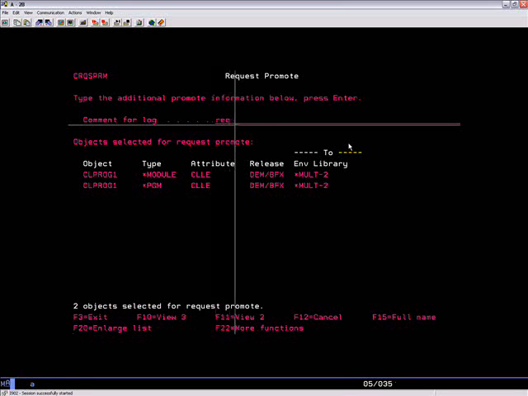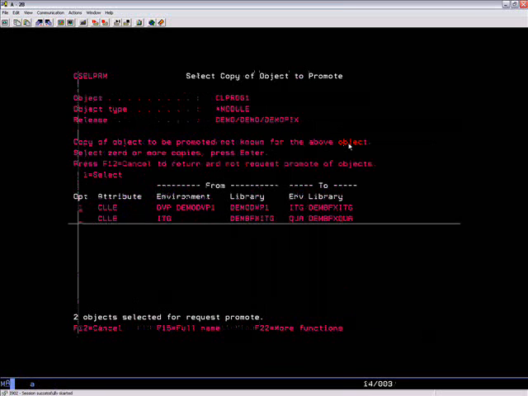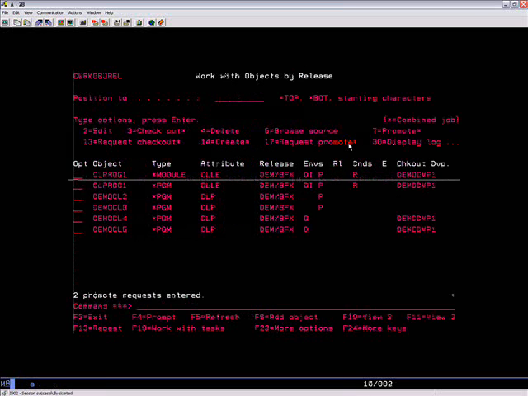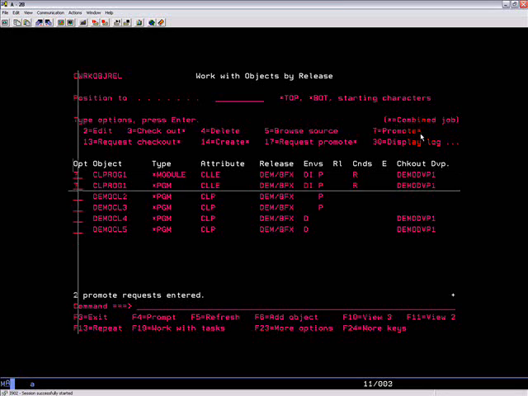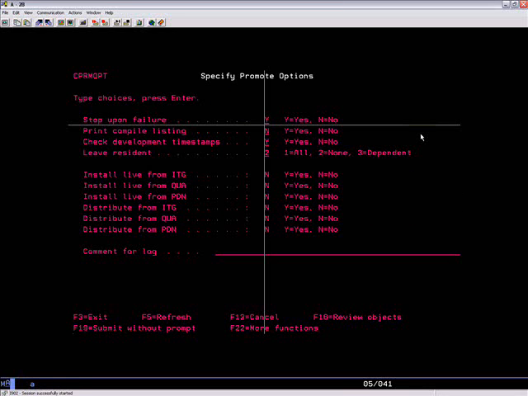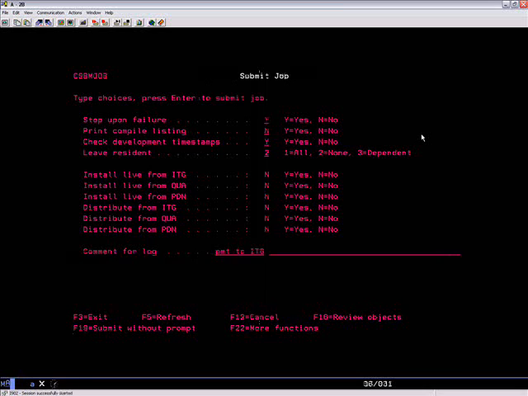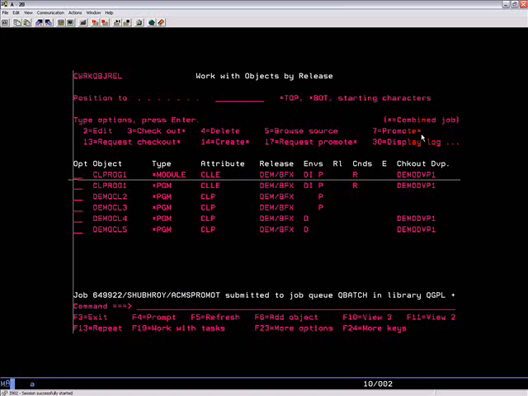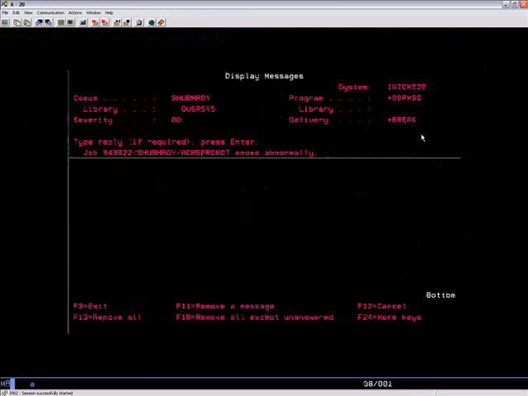Select the development environment. So I see a request condition being raised here. Now for object promotion, I can take option 7. It will ask me for the environments to pick from. I'll pick the development ones. I'll have to compile them first.